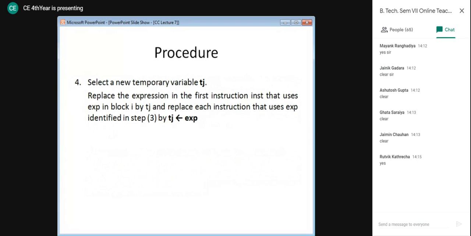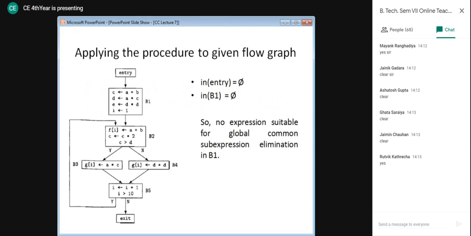Then what we will do, we will take a temporary variable, and we will replace the expression in the first instruction by tj, or the temporary variable. We will just name it t1, t2 and so on. And we will replace each instruction that uses the expression, which we have identified in the previous step, by this particular expression, that is, we will assign the expression to tj. Are you following this one? The procedure is very simple. So now let's go for its application step by step.